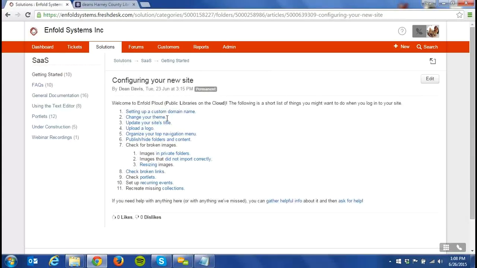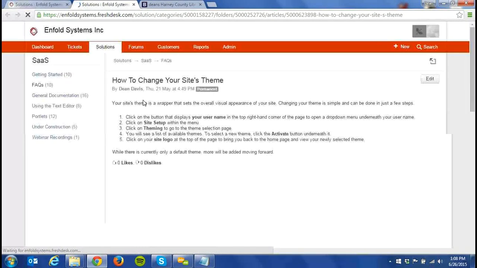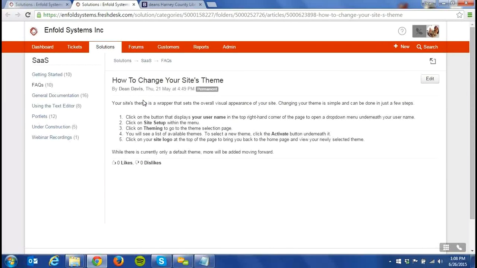So the first thing that I want to go through, because it's one of the biggest overall changes that you'll be making to your site, is changing your theme. Changing your theme gives you options for what colors everything shows up in on your site, and then some of the basic arrangement of things on the pages of your site. Changing your site's theme is really easy. Anyone with site administrator privileges will be able to change their theme.